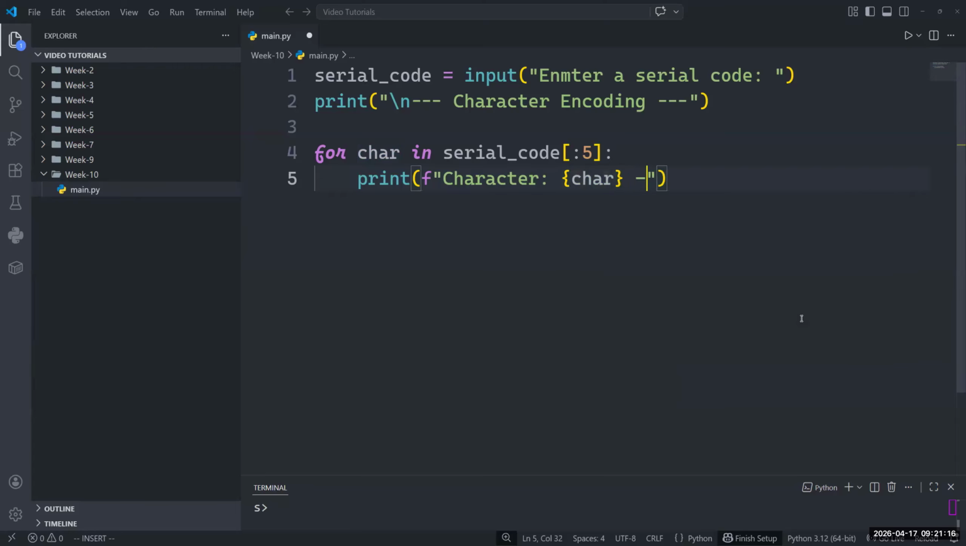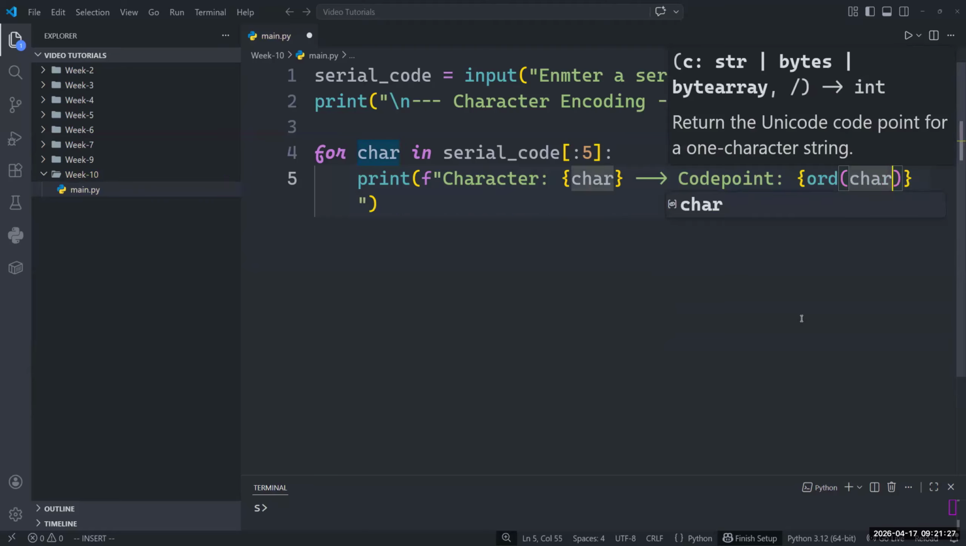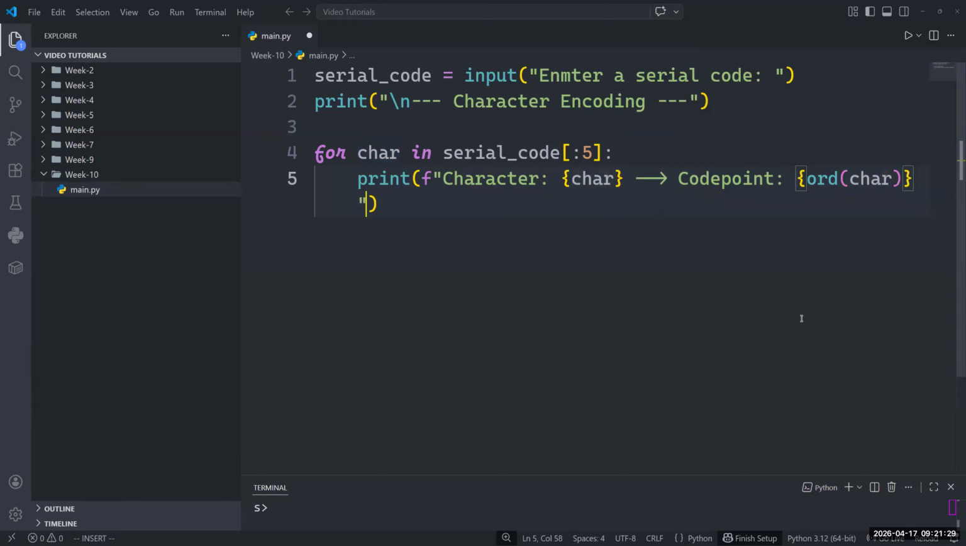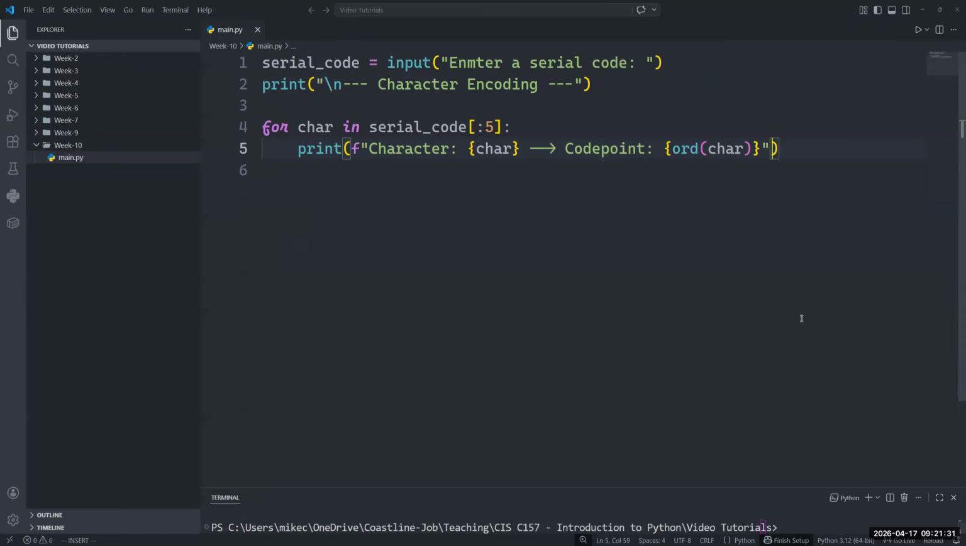And then we can do an arrow and the code point associated with that. And this will be the ORD function where we pass in that same char variable. Okay, zoom out a little bit. So just like that. What this will do again, we're going to loop through just the first 5 characters, and then we're going to print the actual character that the user input, and then we're going to convert it to its Unicode, or its code point, and we're going to print that with the ORD function here.